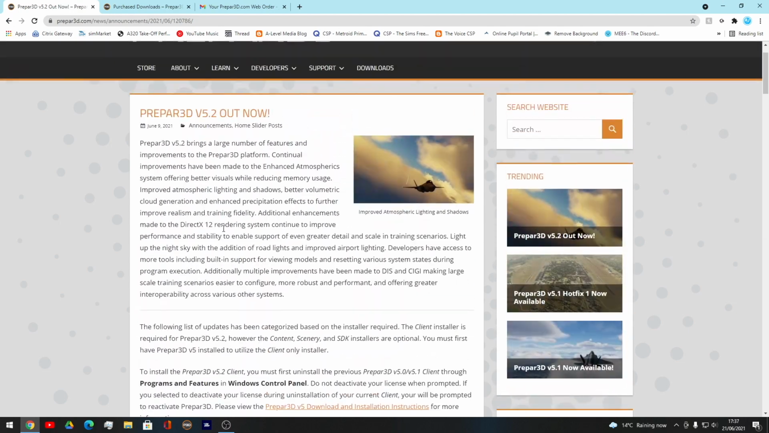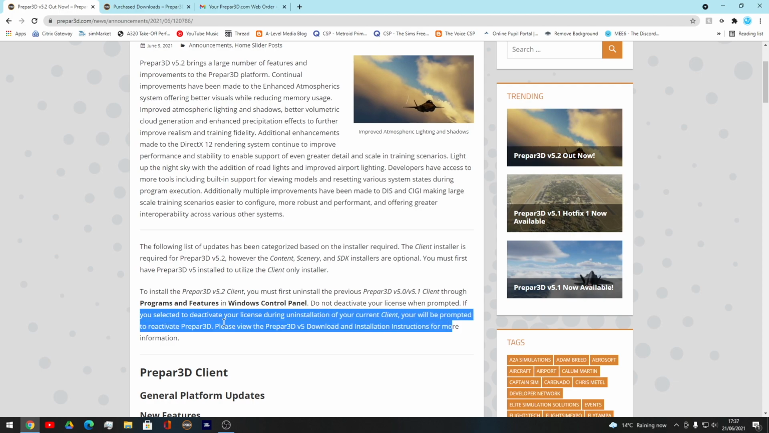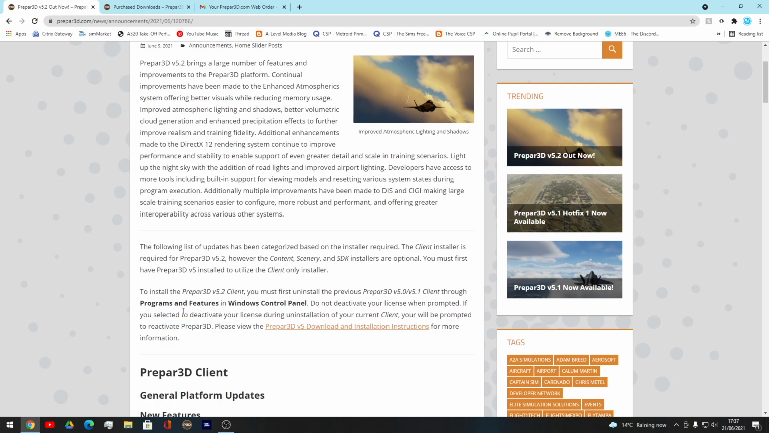Now here it tells you how to install it. To install P3D V5.2, you must first uninstall the previous P3D V5.1 client via Programs and Features in the Windows Control Panel. Do not deactivate your license when prompted. If you select to deactivate your license during uninstallation of your current client, you'll be prompted to reactivate Prepar3D.